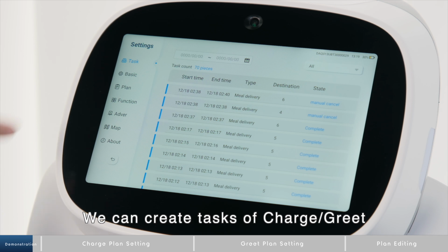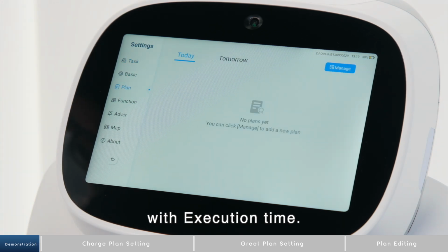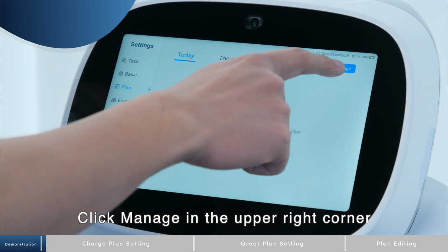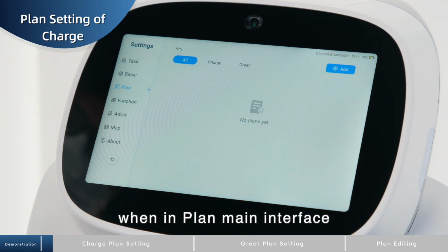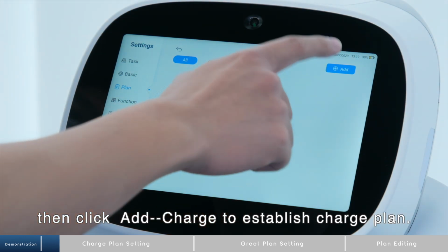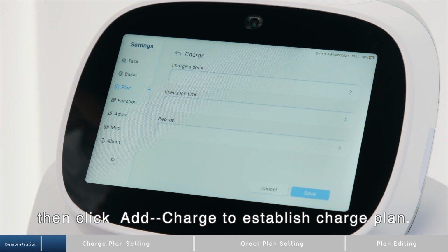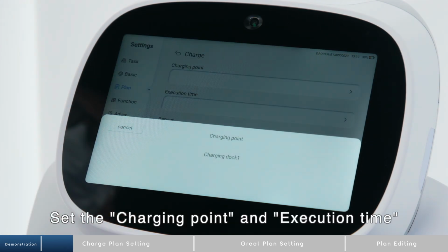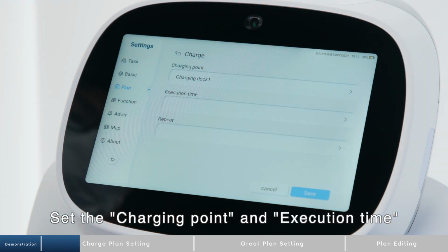We can create tasks of charge grid with execution time. Click Manage in the upper right corner when in Plan main interface. Then click Add Charge to establish charge plan. Set the charging point and execution time.